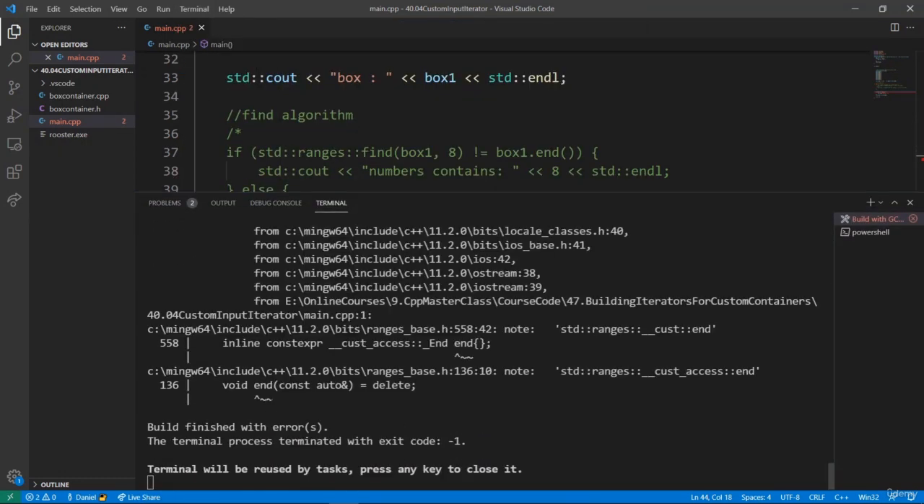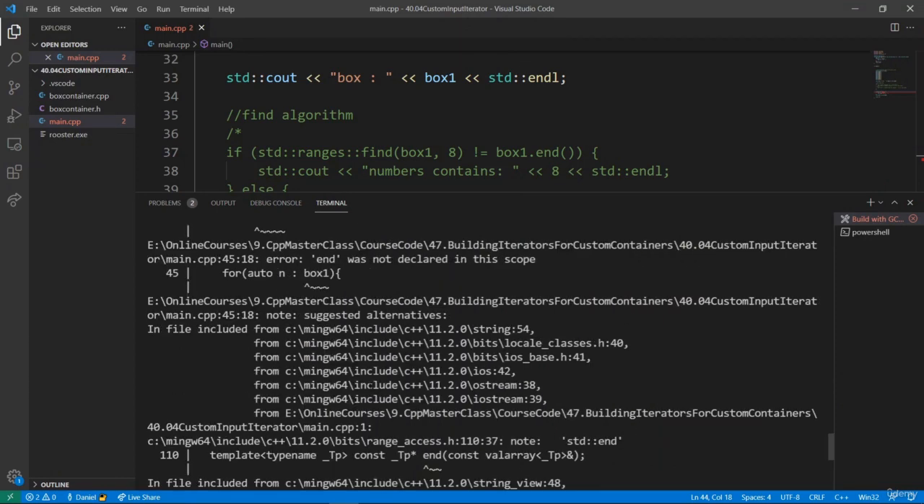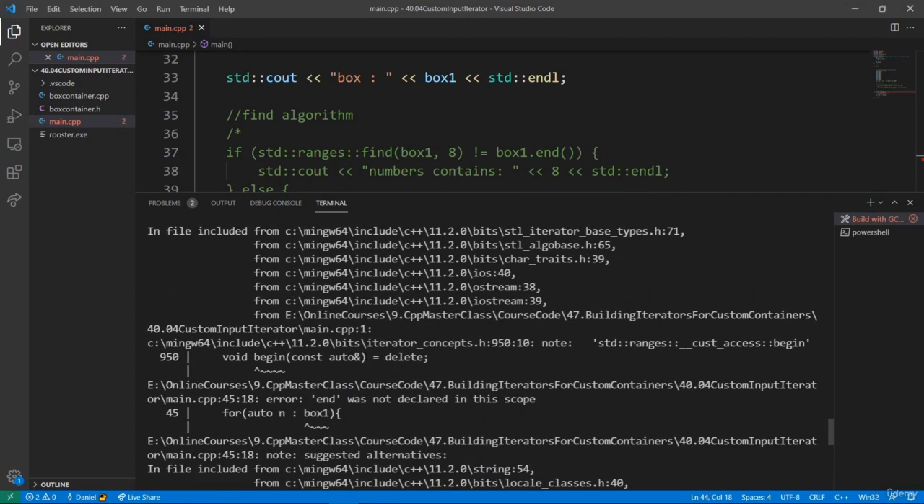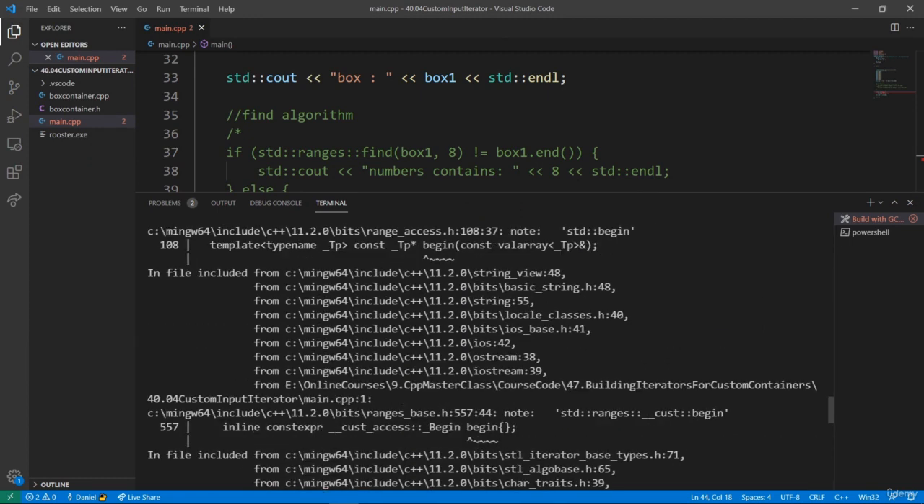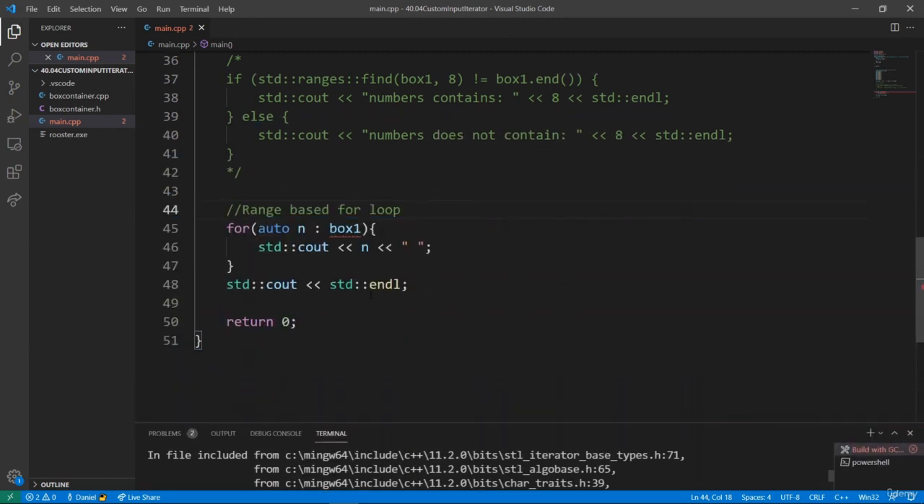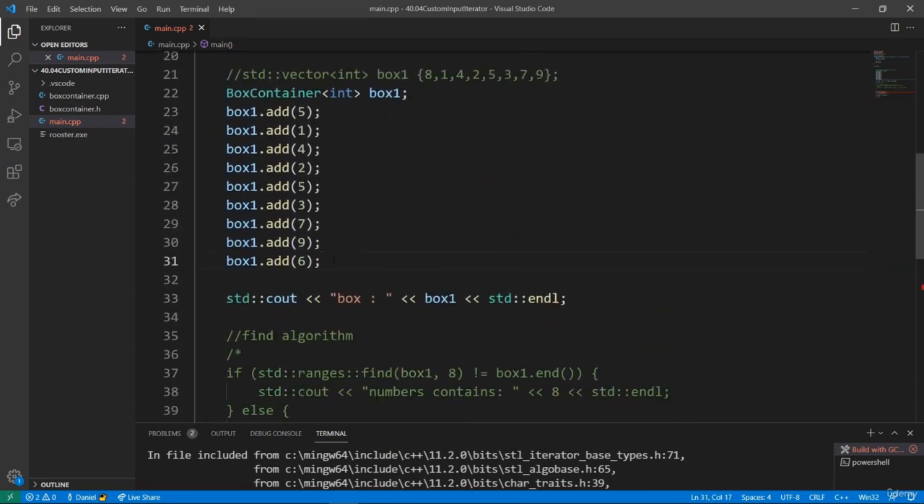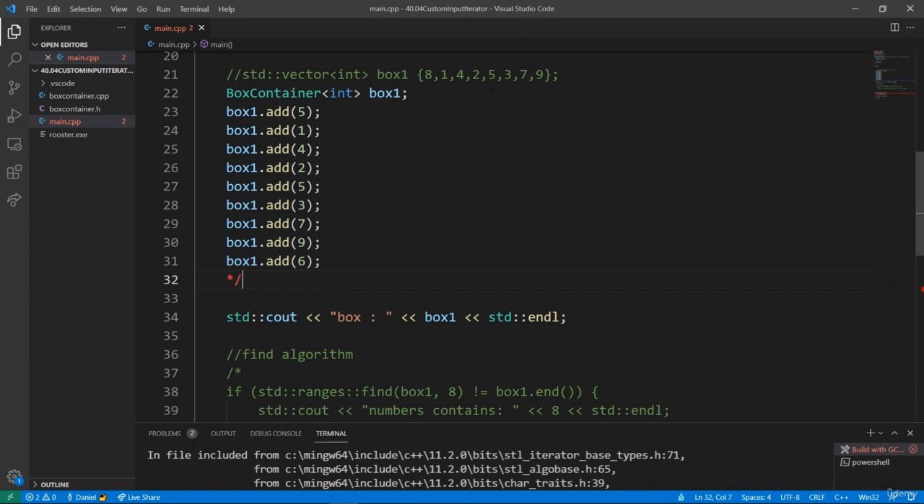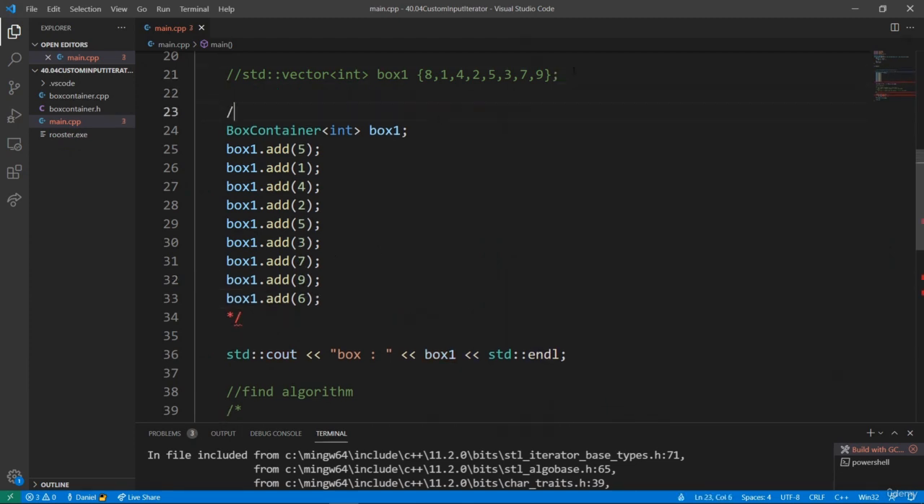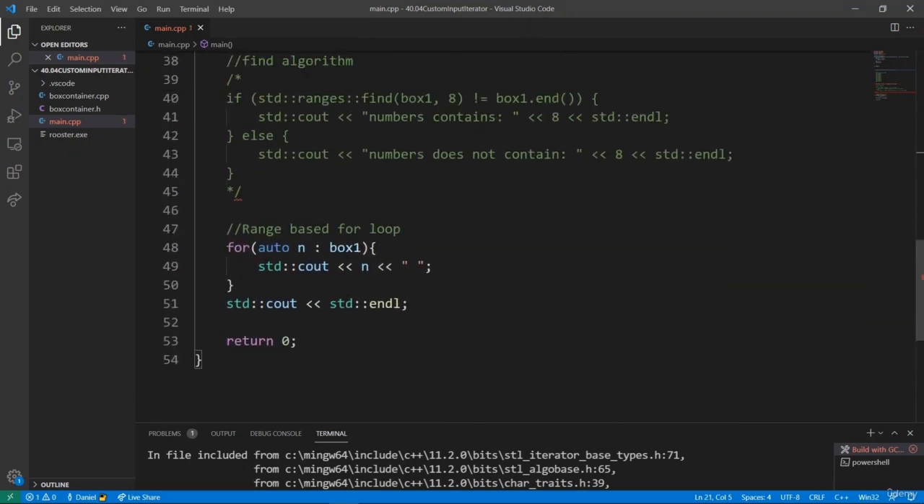And again, if we sift through this, you're going to see that we don't have an end method. And somewhere we are also going to see that we don't have a begin method, because the range-based for loop code here is going to expand to code that uses iterators behind the scenes. Let's comment out our box container to show you that this is going to work with vector. So vector has the needed iterators to work with range-based for loops. But at this moment, this is not going to work with our box container class.